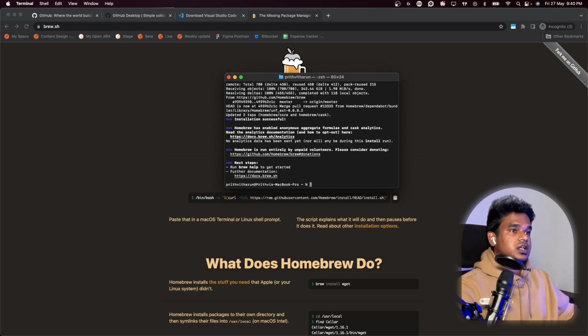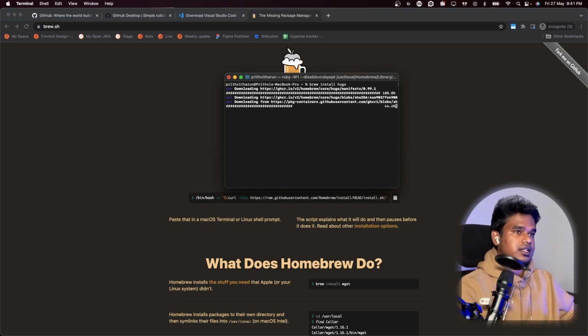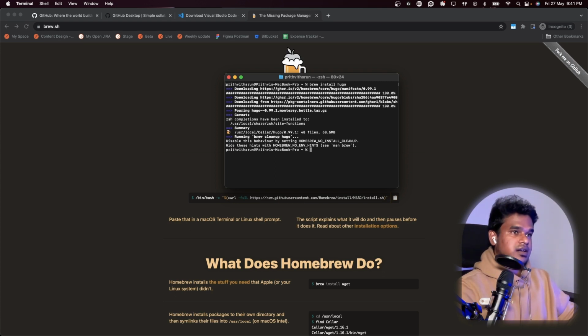Okay, so once Homebrew is installed, we're going to clear this terminal and run another command called brew install hugo. We are asking brew, the Homebrew which we just installed, to install Hugo. So I'm just going to hit enter, and it will take a couple of minutes, probably a minute or two, to download and then install it. Once this is done, we're going to check if it's installed correctly.